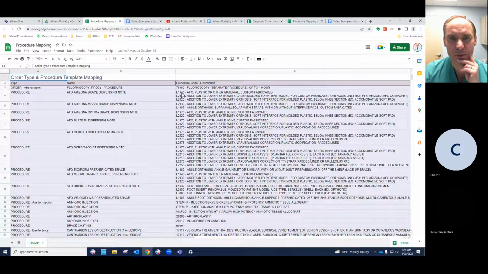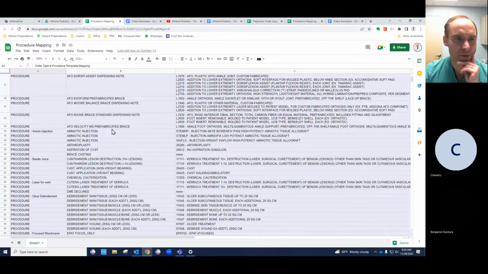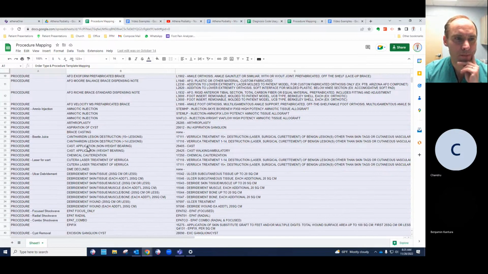And these are going to be the procedure codes. These are automatically added to the note. Most everything that I do automatically adds the procedure code within the medical record. So these are the different types of AFOs that I use.